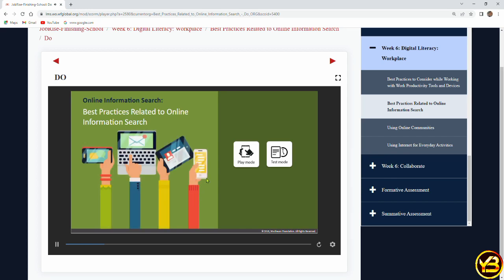Here is an opportunity to apply your knowledge on the best practices related to online information search. Select a game mode.